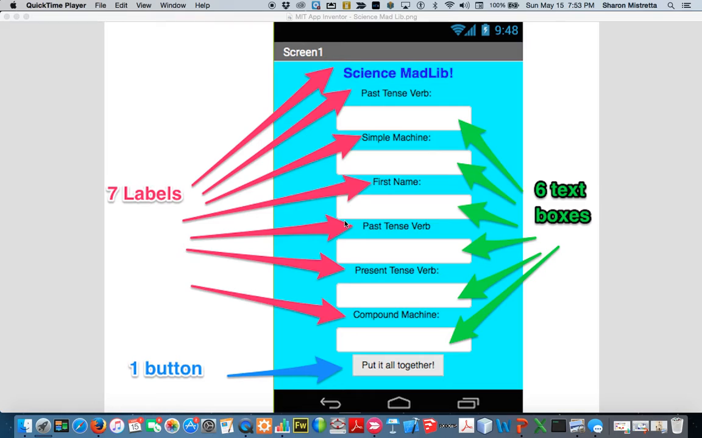The MadLib app would serve as a formative assessment for grammar school, where you would have the students make their MadLib app. But this particular app is designed to reinforce their knowledge about simple machines and compound machines. So after they have completed the application, then they would be able to use each other's app to fill in the fields and to make silly sentences.